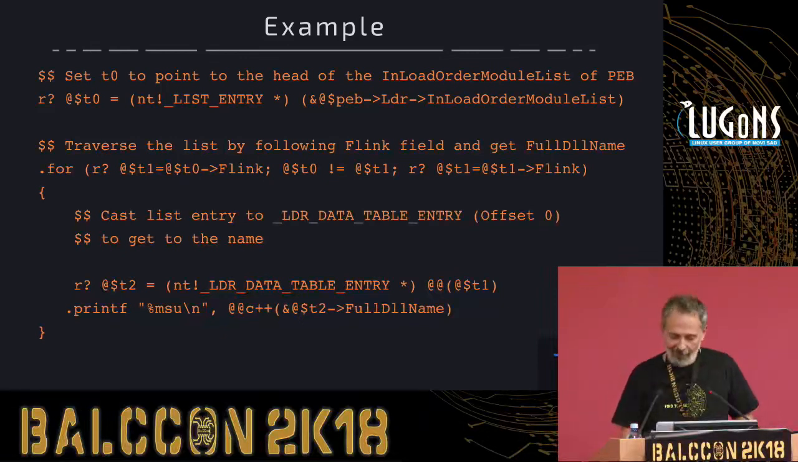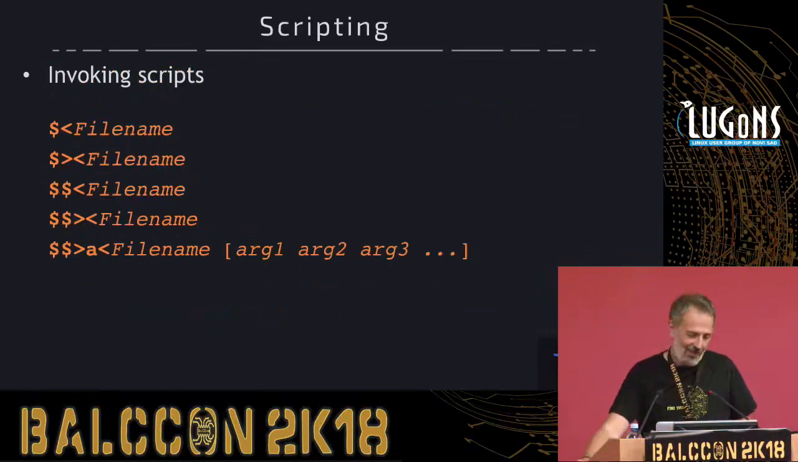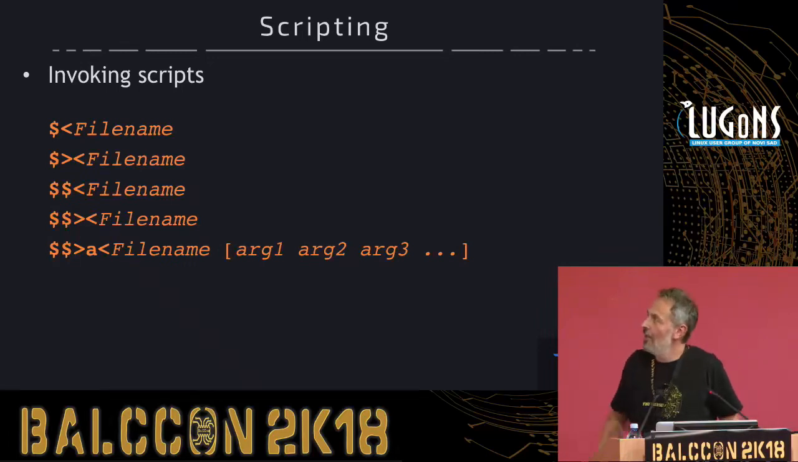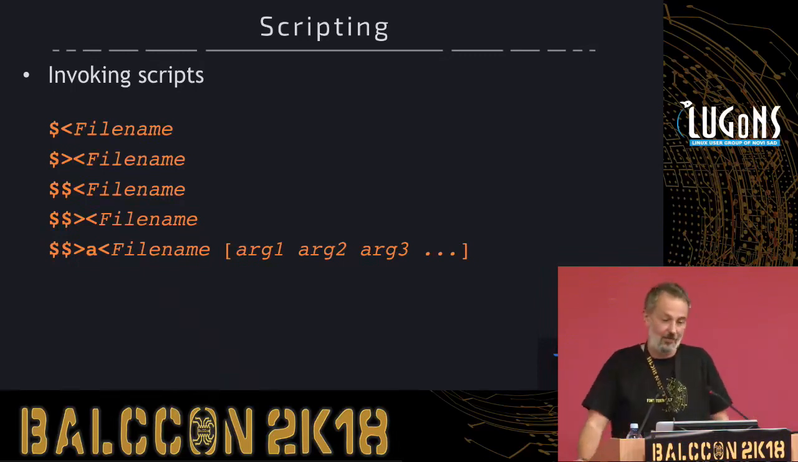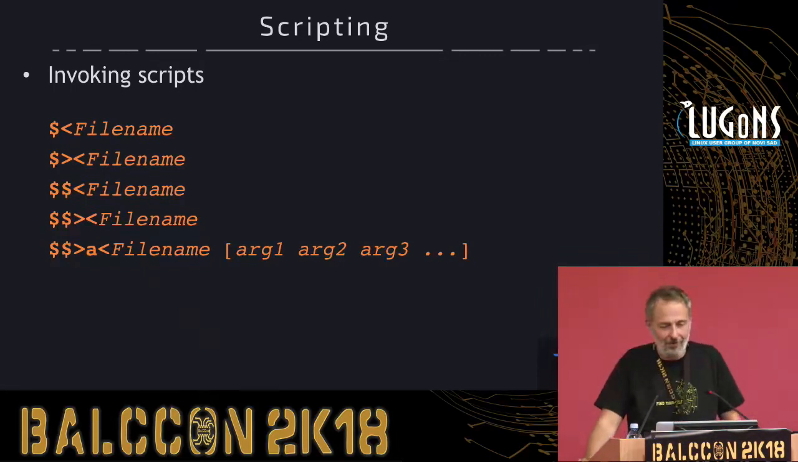Now my favorite bit: how do you call this? These are all the ways you can call a script in WinDbg. These are all the operators. You give it the file name, which is the name of the script. And so you have this $, less than, bigger than. They all have subtle differences. The last one allows you to set arguments. The first two allow you to have, I think, a semicolon in the name of the file. The next two don't allow a semicolon in the name of the file. So they kind of make it very simple.